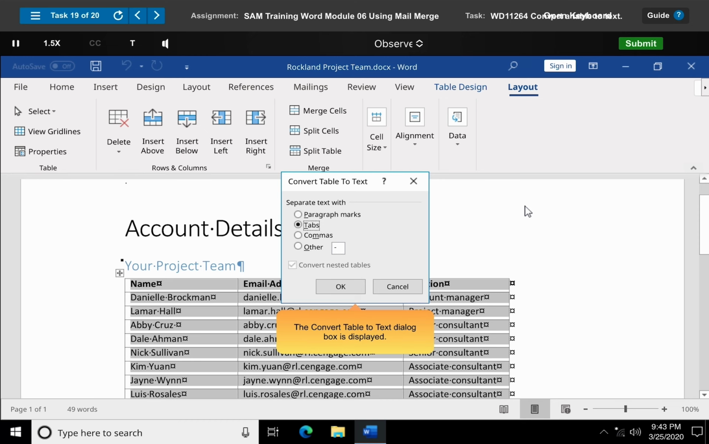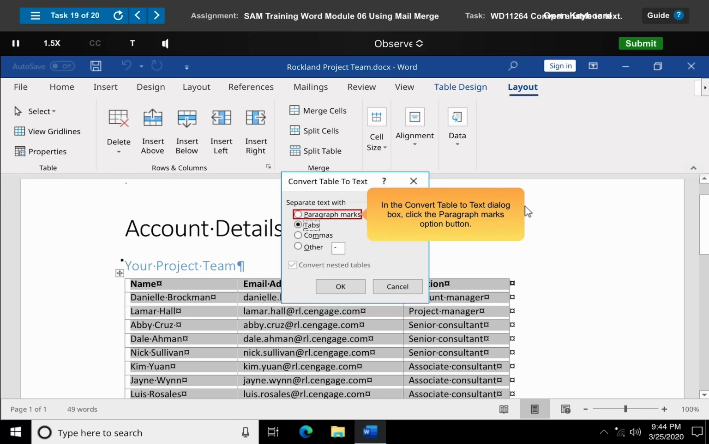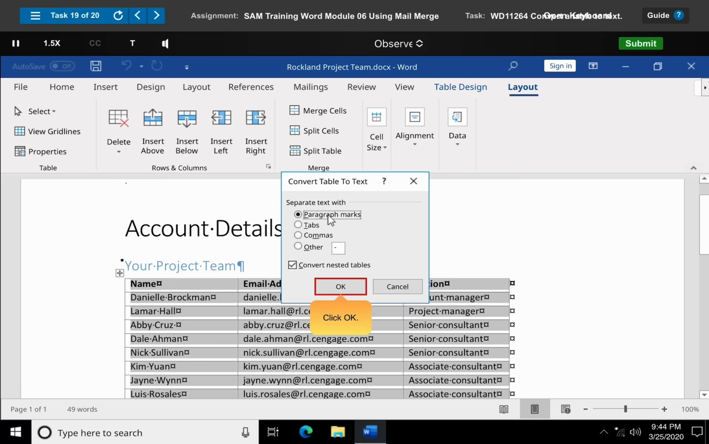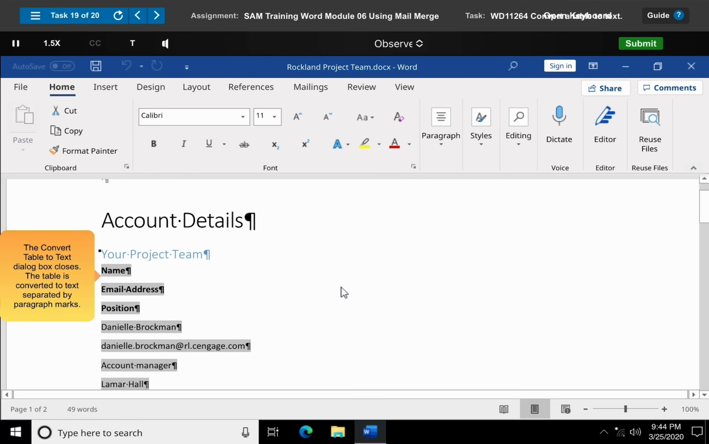The Convert Table to Text dialog box is displayed. In the Convert Table to Text dialog box, click the Paragraph Marks option button. The table will be converted to text with paragraph marks instead of tabs, commas, or some other character used to delineate the separate cell entries. Click OK. The Convert Table to Text dialog box closes. The table is converted to text, separated by paragraph marks.